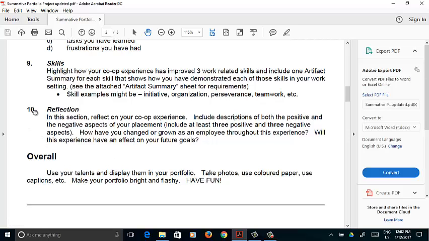And then the final section, section 10, is just a reflection. So this is kind of going to be your summary or your conclusion of your portfolio. And you're going to basically just reflect in general on your co-op experience. And it says here, include descriptions of both the positive and negative aspects of your placement.